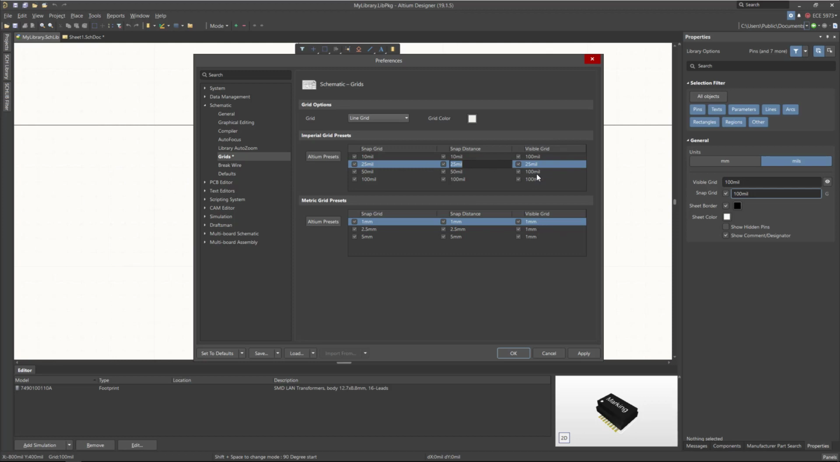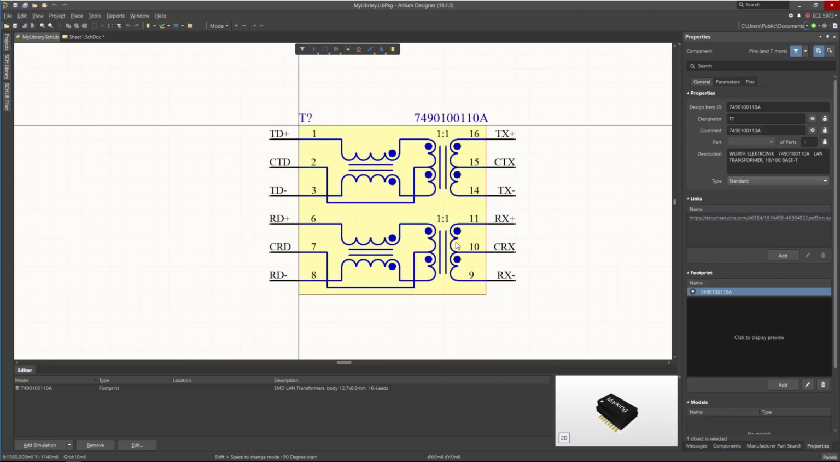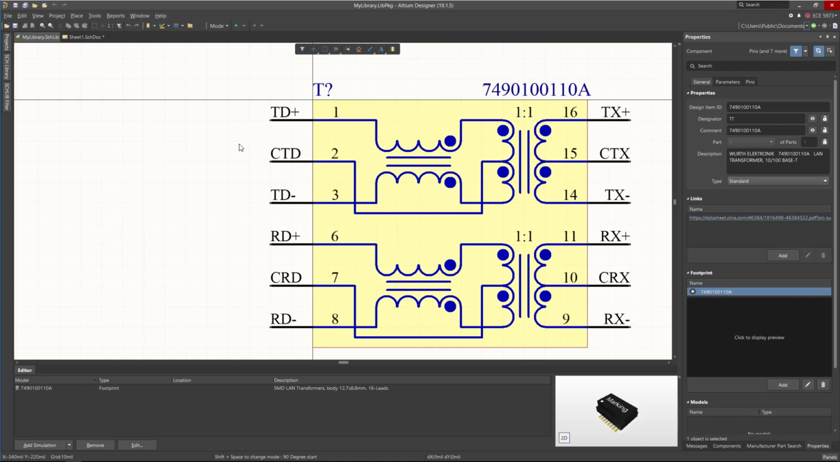So all the time I set the visible grid equal to the snap grid, so I can know that the snap grid is changing in here. So these are the settings. Now let's take a look. Okay, so if you can see the grid in here, now it's 100.